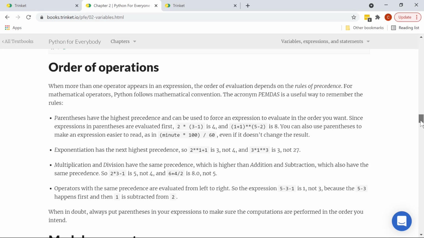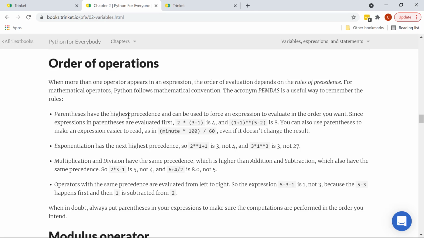Okay, order of operations. This is exactly the same as it was in elementary school and high school and everything in between. So parentheses have the highest precedence, and they can be used to force an expression to evaluate in the order that you want, or just to make it clear if you think something is not very obvious, what order it gets evaluated. So parentheses first, and then exponentiation, and then multiplication and division, and then addition and subtraction after that. And if something has the same precedence, then it goes from left to right.